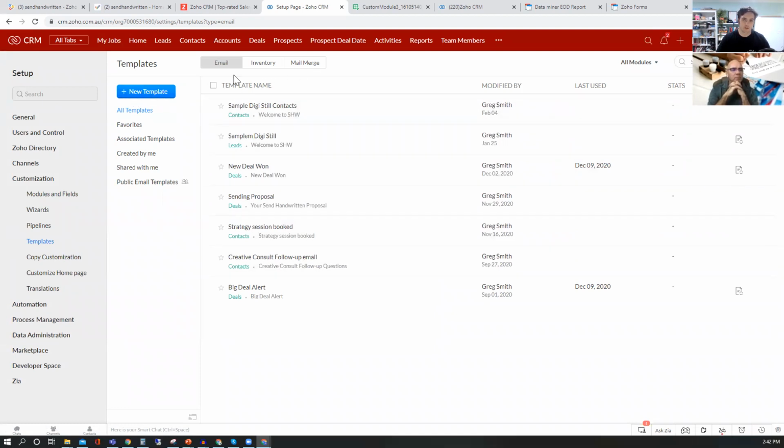Now, templates are generally only available for each of the modules. So when you have a look here in the green text, you can see contacts, leads, deals, etc. And you can only apply those templates to those modules. So in this case, we're going to do it on closed won. So we're going to do it in the deals module.